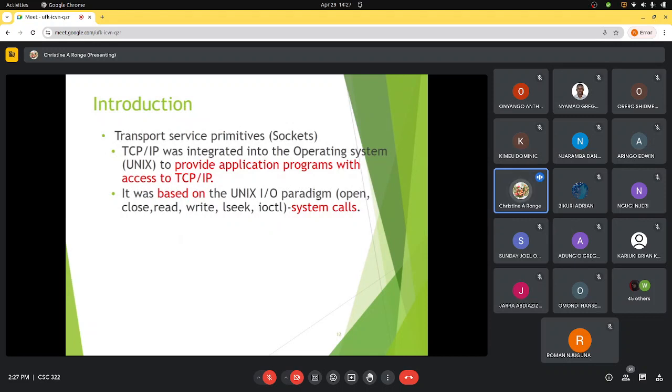Now, the TCP/IP was integrated into the Unix operating system. Some people did that job. I think at one of the universities, they were asked to integrate TCP/IP into the operating system, so they decided to do that. Now, of course, Unix already had this file concept, where everything was referred to as a file.